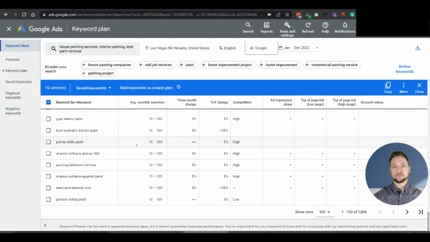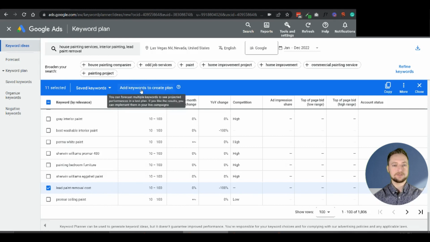Now, this is also where you can start getting some ideas for other related demands or segments of demand that are related to your business that would be easy for you to start offering that service and tap into that market. So for example, lead paint removal cost. So once you've got some selected, then you're going to click Add Keywords to Plan.